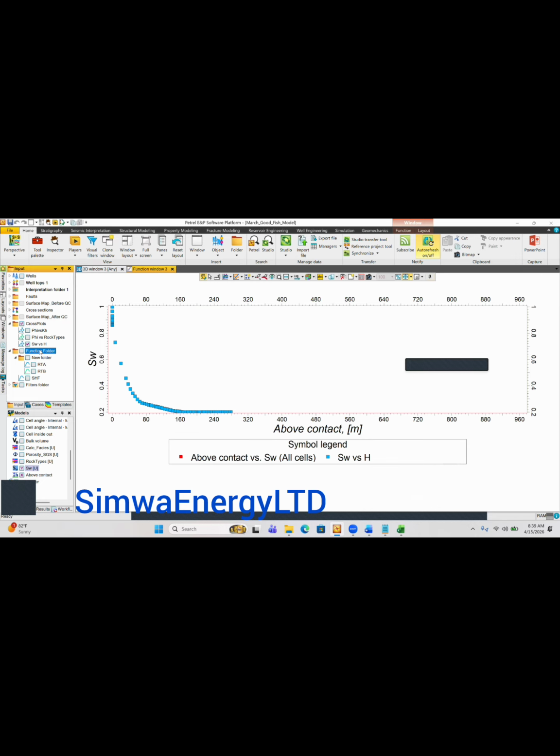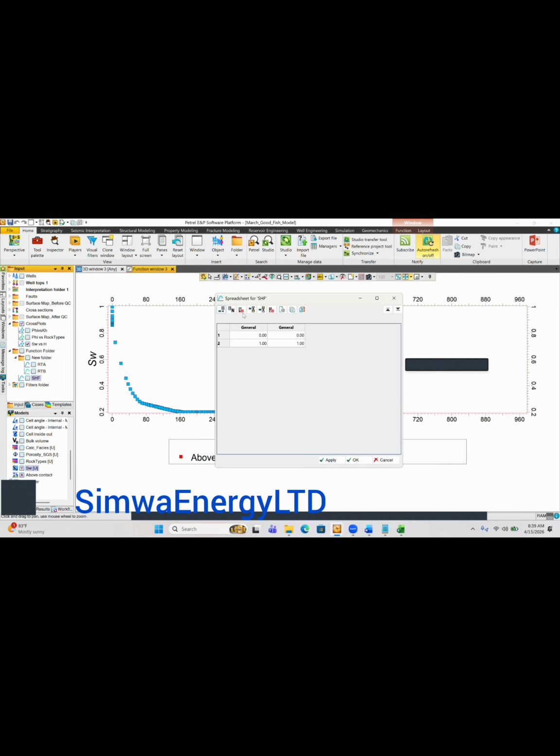And how do we do that? We come to saturation height function, we right click on saturation height function and click on spreadsheets. So you wait for it to load. Now you want to delete this track.